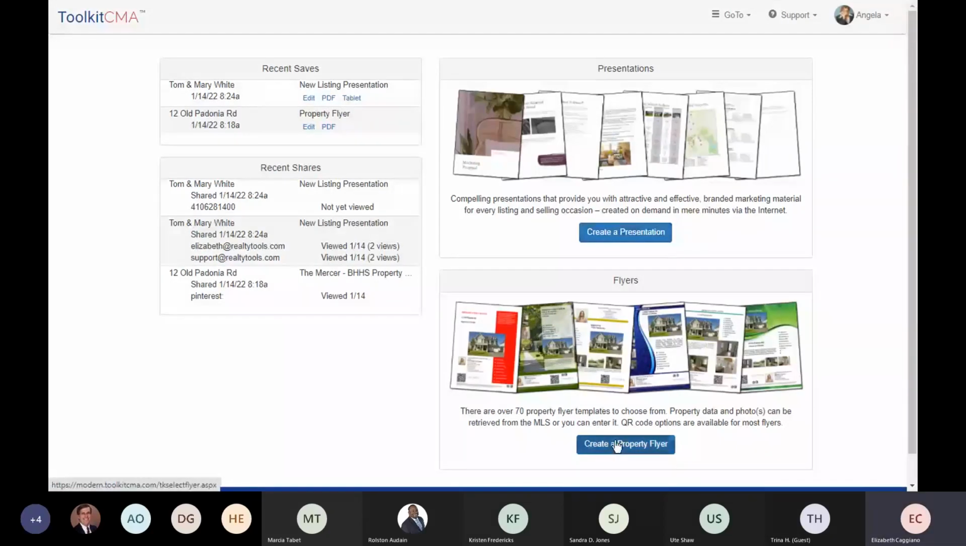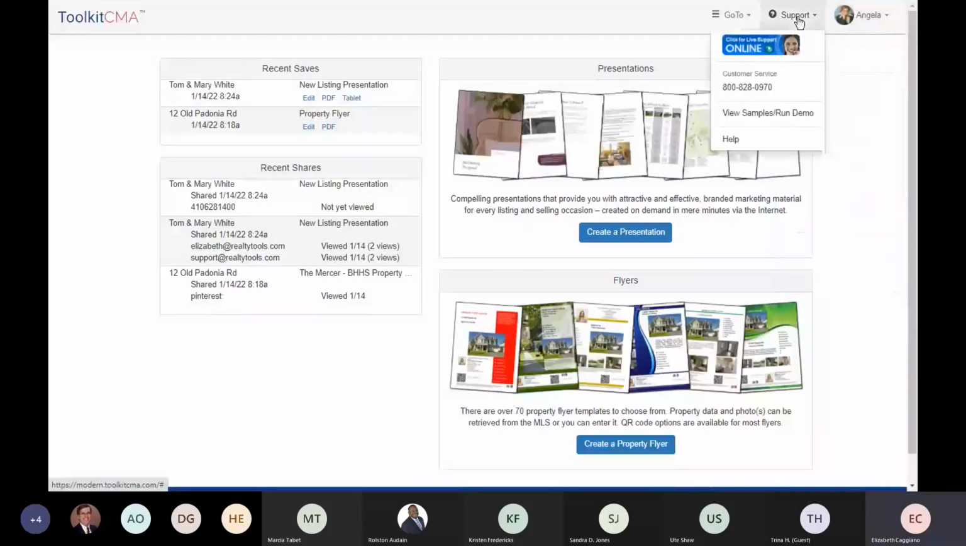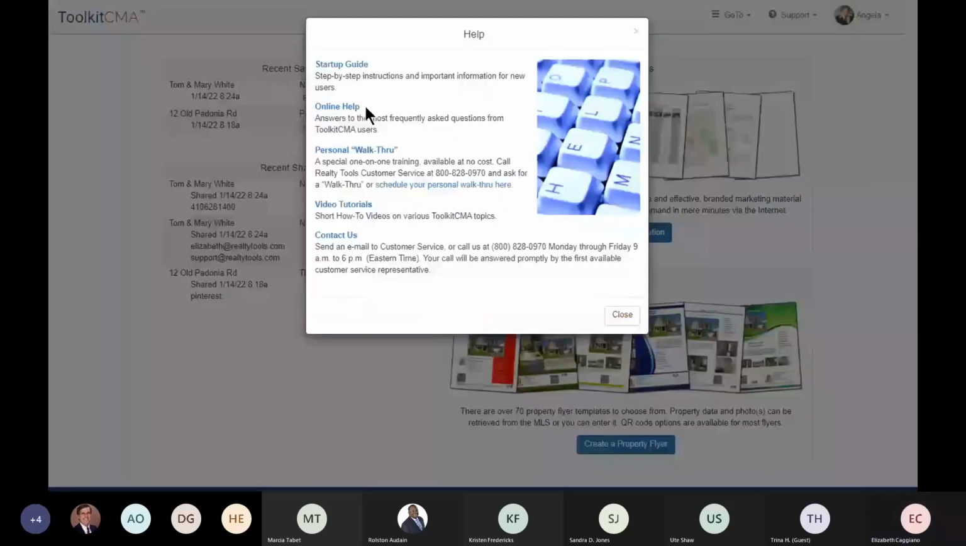If you click where your name and photo appear at the top right, these are your account maintenance options. Now, we'll go over these in more detail at the end of the webinar. If you click on Support, you'll have the option for an online chat, as well as our 800 number. And if you go to the Help section, there is the Startup Guide, as well as an online help.